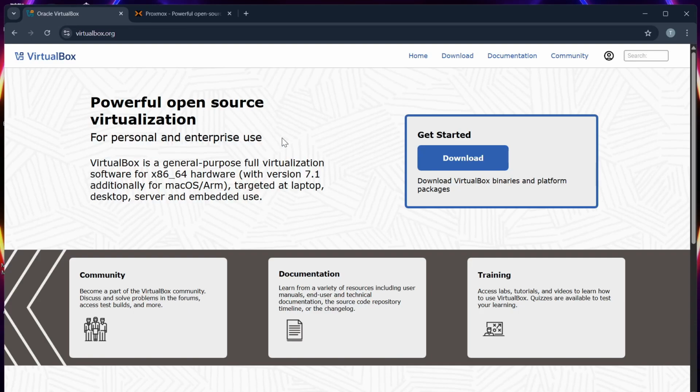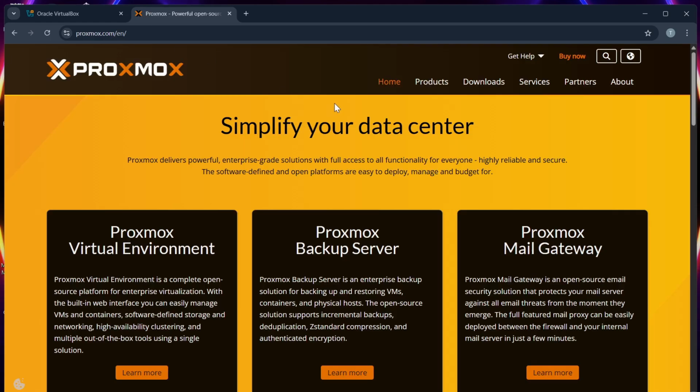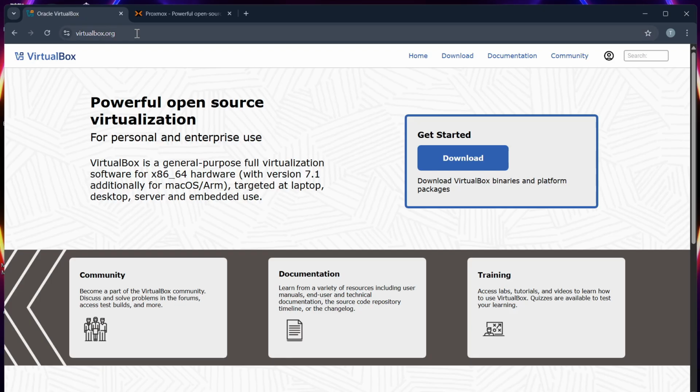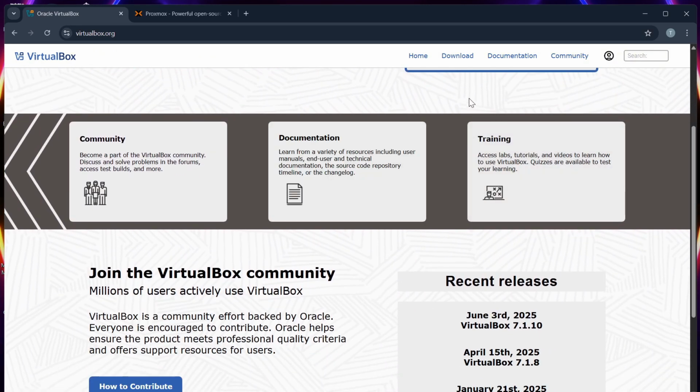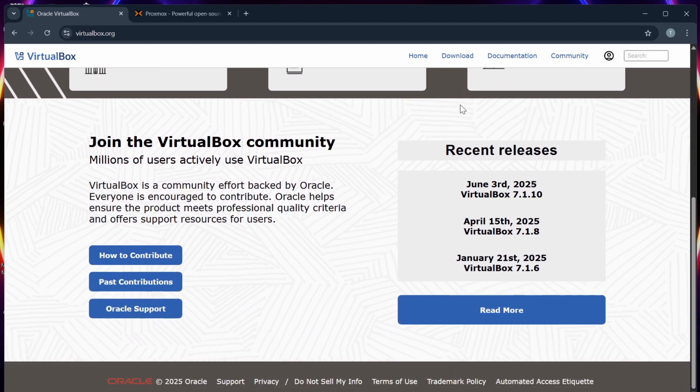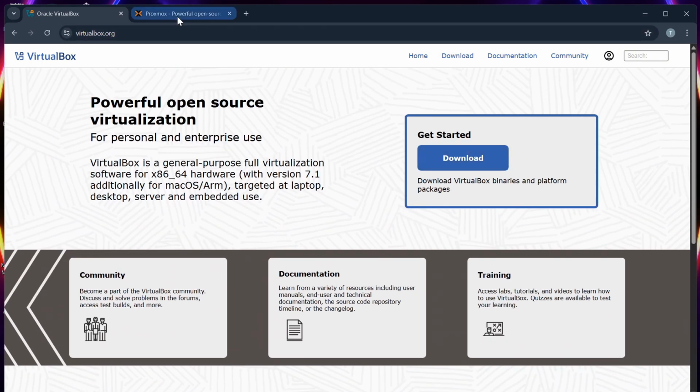Hello guys, in this video, we will talk about VirtualBox and Proxmox and help you decide which virtualization software is better in 2025. So let's begin with VirtualBox. It is a free and open source Type 2 hypervisor developed by Oracle. It's mainly used for desktop virtualization, running guest operating systems on your local machine for testing, development, or education.